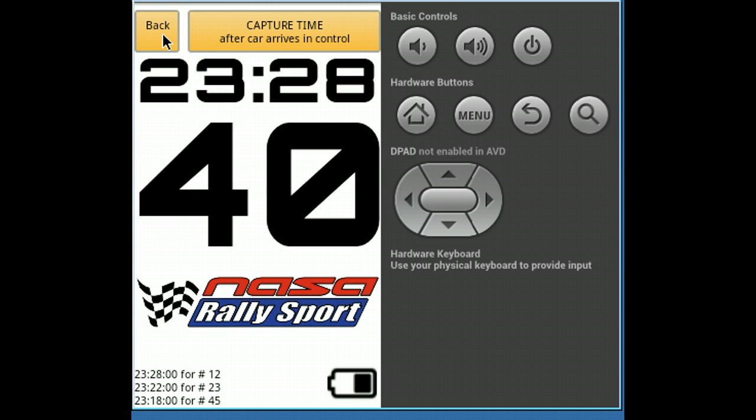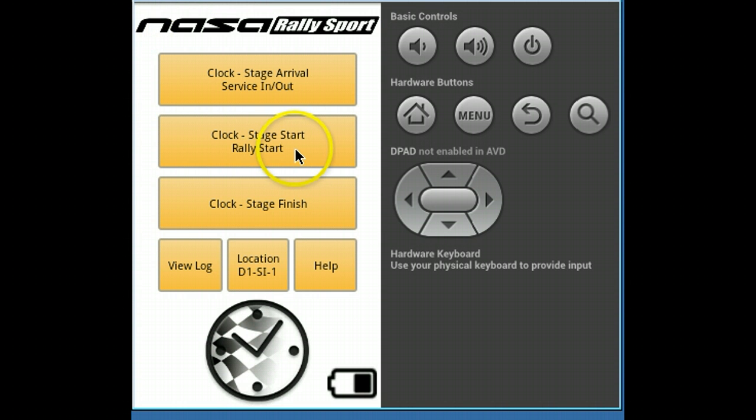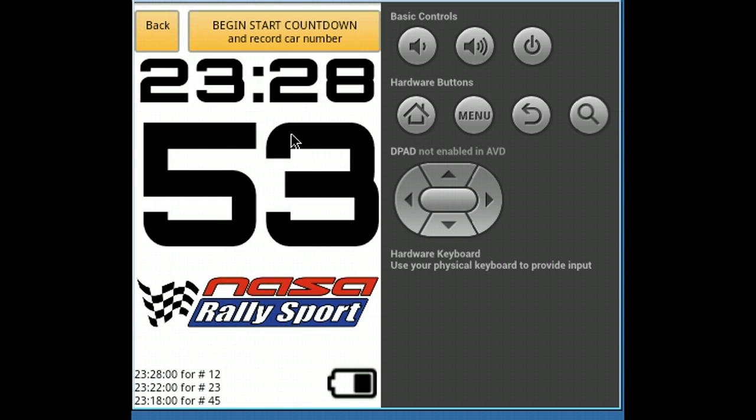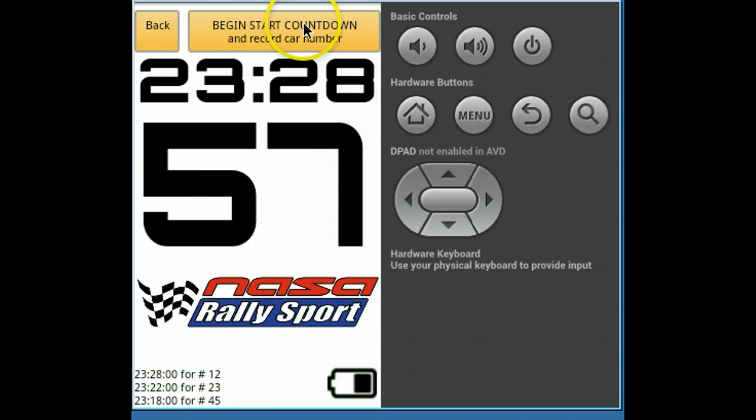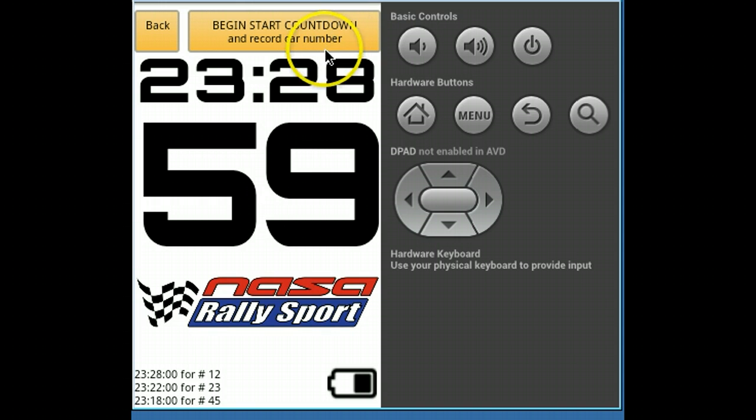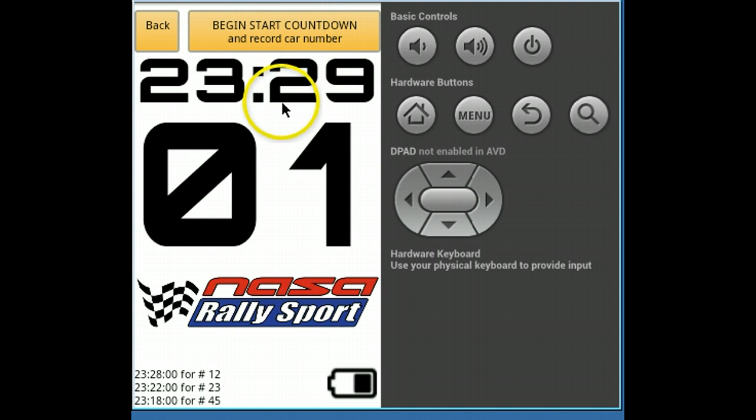It's very easy. We go back, and let's say we're doing the actual start of the stage, or the start of the rally. Anytime we need a countdown before someone leaves. So here is a stage start or a rally start. It's very similar. We have a very big button up here to record when they're coming up.